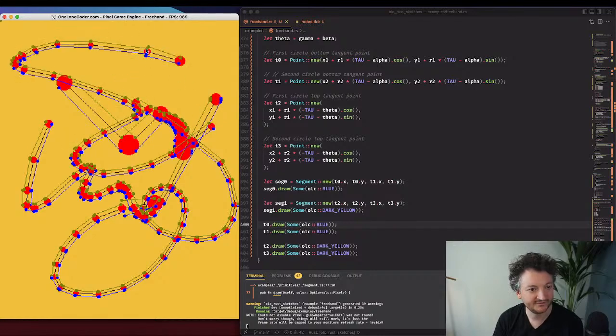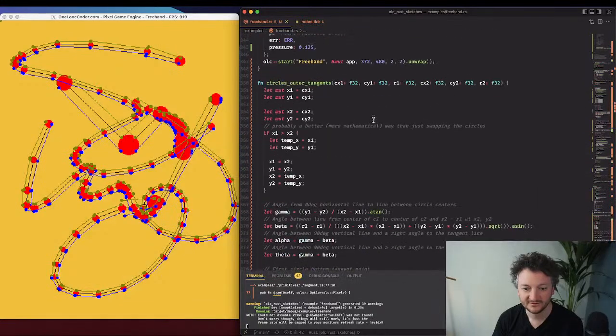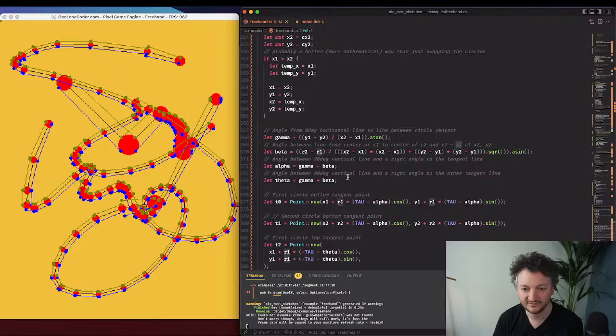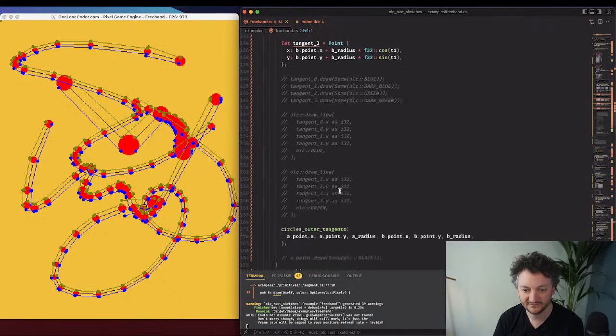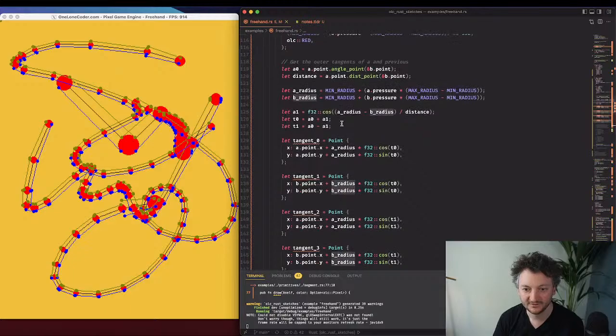polygon that surrounds it. This looks wrong. Some of these actually look wrong. I wonder if I'm using the wrong radius somewhere. Am I passing in the correct radius? B radius, radius, B radius. Maybe that was the issue. No, B dot pressure looks right.